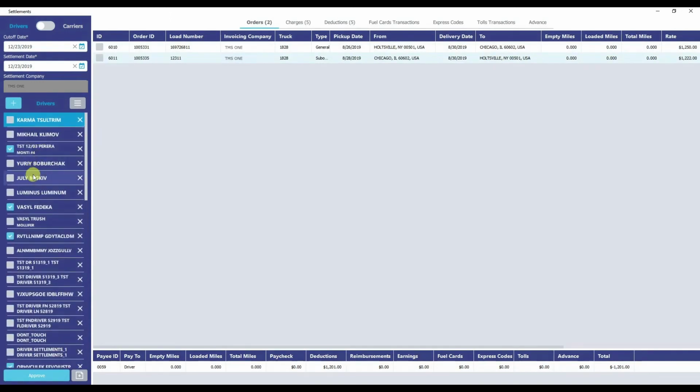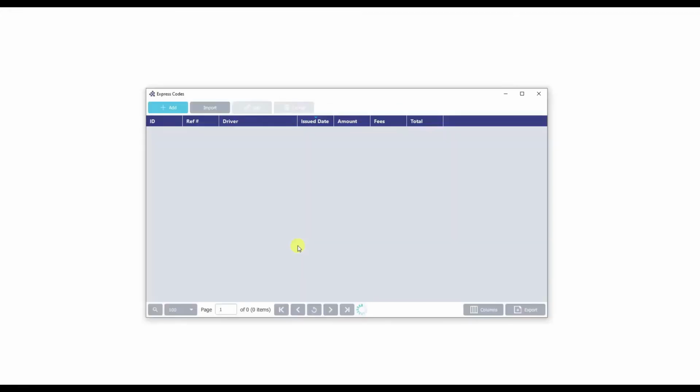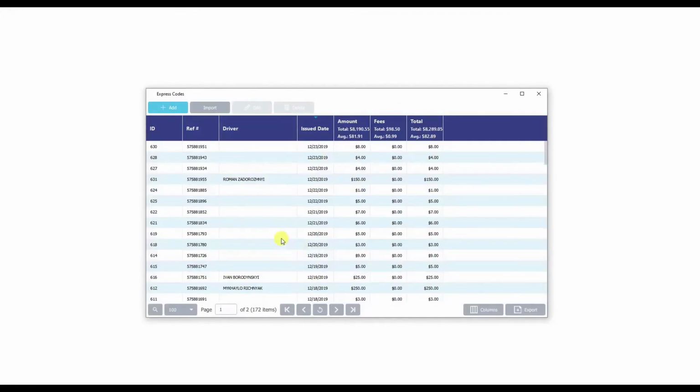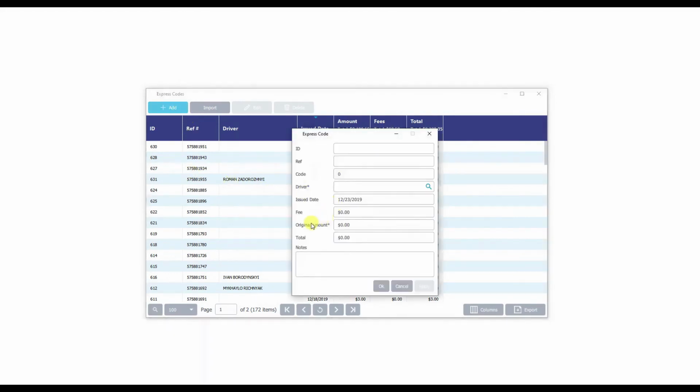And now the last change that we have for this update will be regarding our express codes. So if you have integration with EFS via SOAP on the back end, you will now also be able to actually generate this EFS code directly from the TMS.